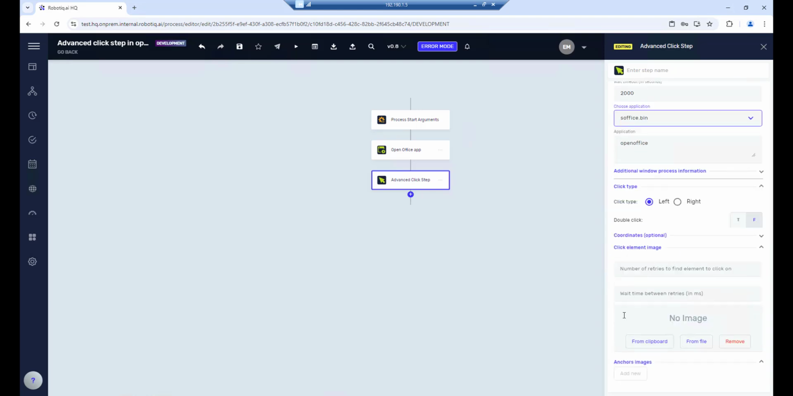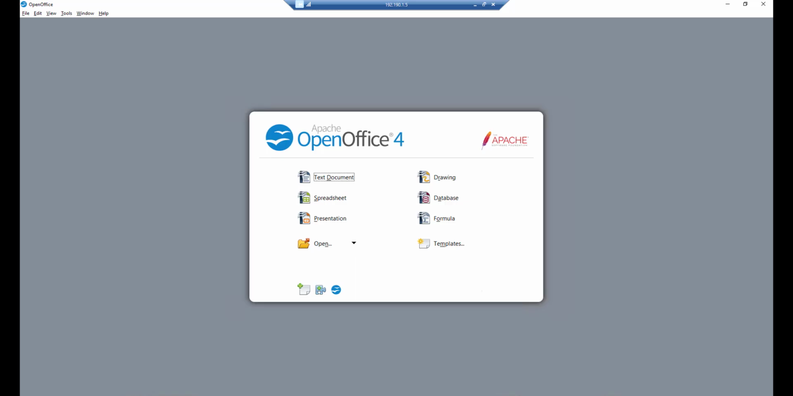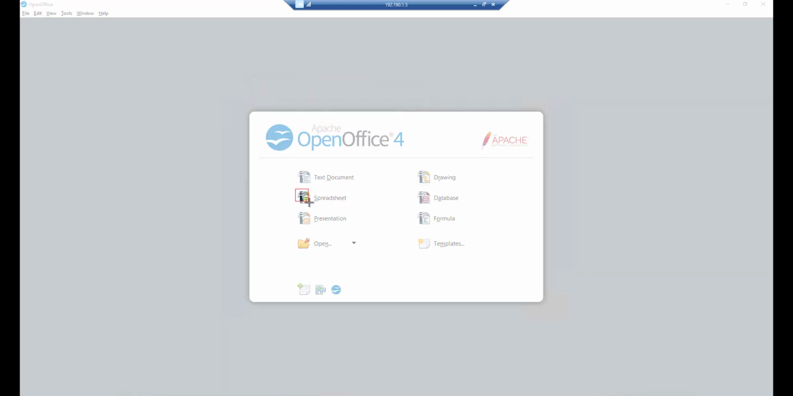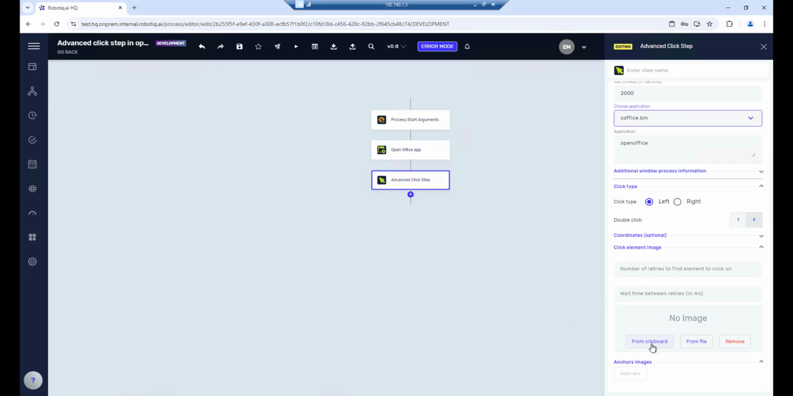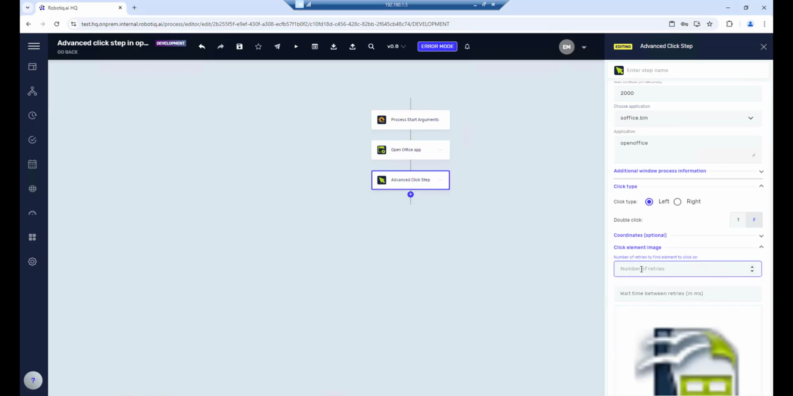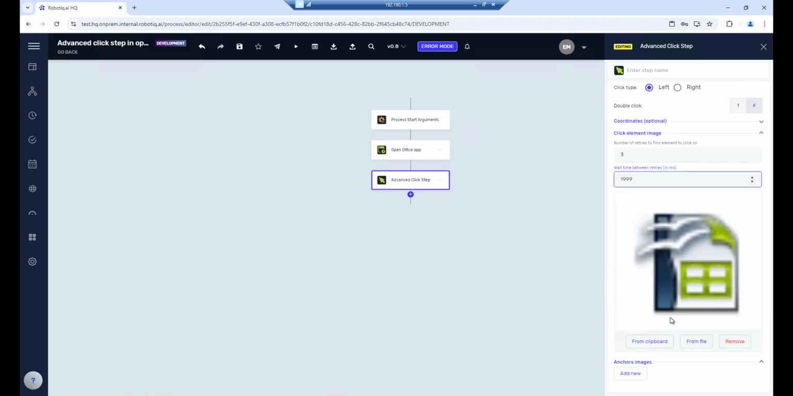Now we will add images of the element. You can add an image from the clipboard or from a file. For the number of retries, we will set it to 3 times with a 2-second interval between each try.